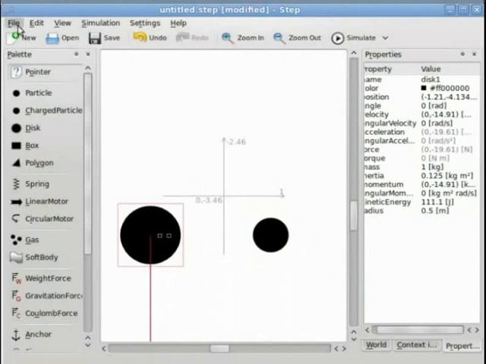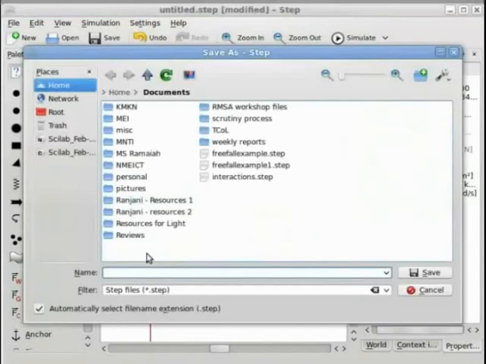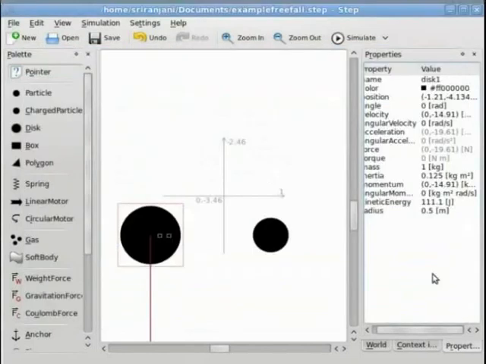Now we will look at how to save the simulation. We click on File, Save As. We'll call it Example Free Fall. All the simulations in this application will be saved with the extension .step. Next time we want to demonstrate this simulation, we can simply open example freefall.step and simulate.